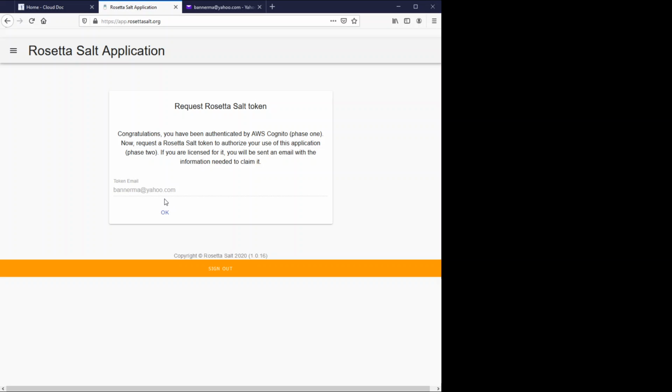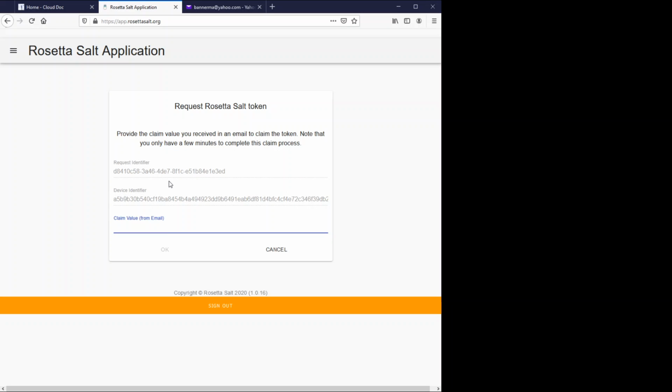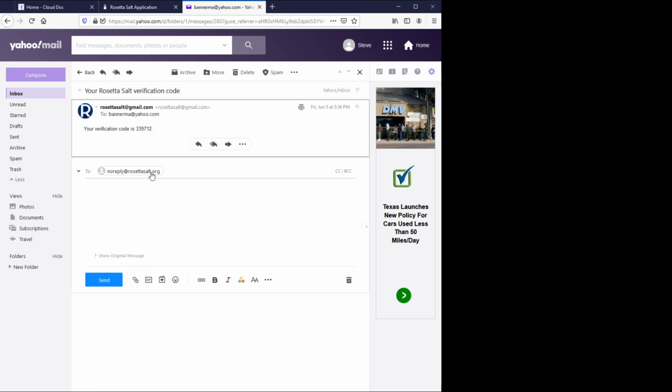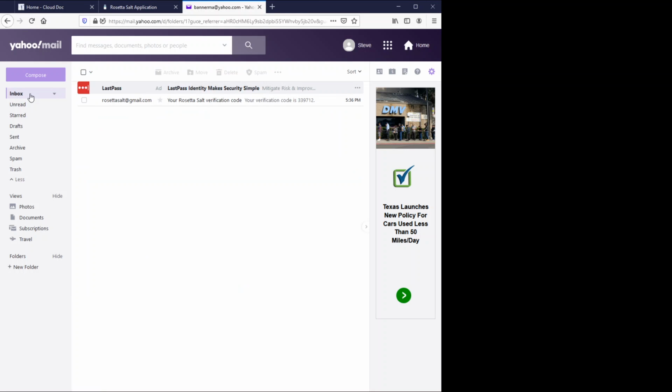Okay, so once you get to this stage, this is the Rosetta Salt application itself, and this explains a little bit about the two-phase authentication. The second phase of the authentication is just to make sure that you can receive an email at this account. And what it's going to do, as it's going to explain here, is it's going to send you a claim value. And so we've already got one email in our account. Pretty soon we should get a second email.